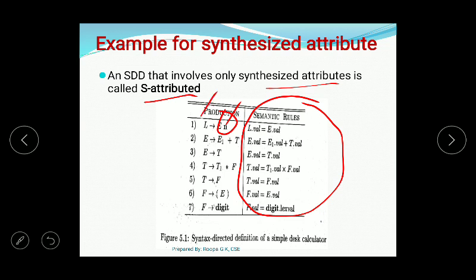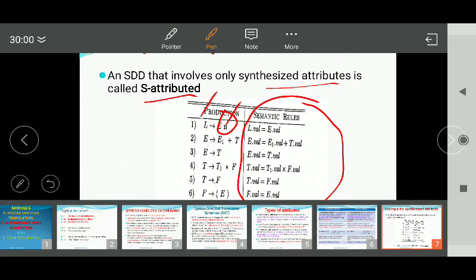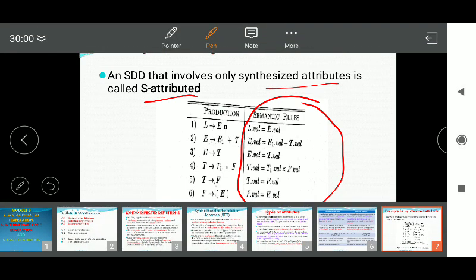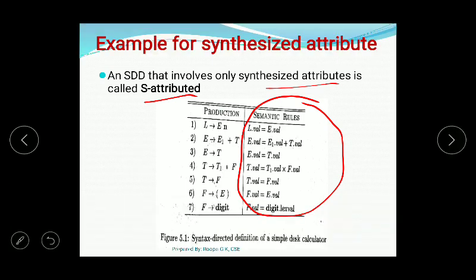If we used start symbol E, then we would have two productions, E gives E1 plus T as well as E gives T. So to avoid confusion, we make use of one more start symbol L, like our LR parsing augmented grammar. E dot val has to be copied to L dot val at the end. So L dot val is equal to E dot val. First rule.